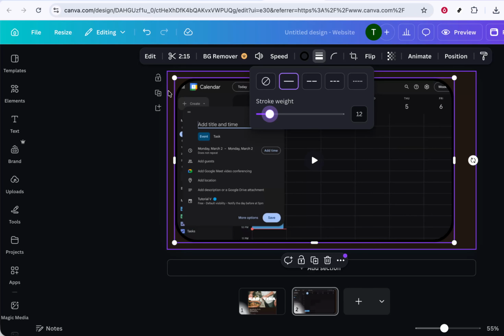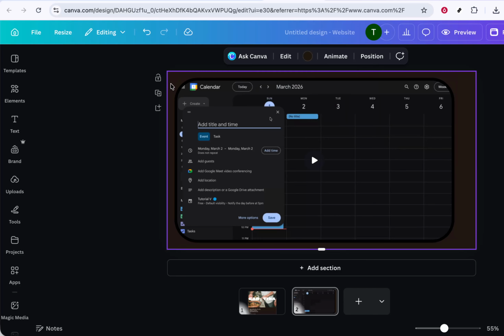Take a moment to fine-tune the rounding until it matches the style of your design. Once you're happy with how your video corners look, you're done. You've successfully thickened the video corners in Canva and created a more polished, customized design.